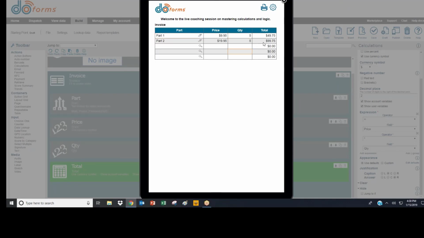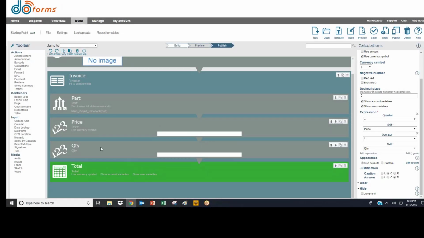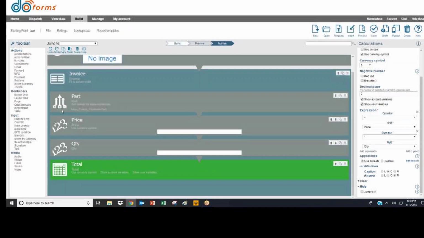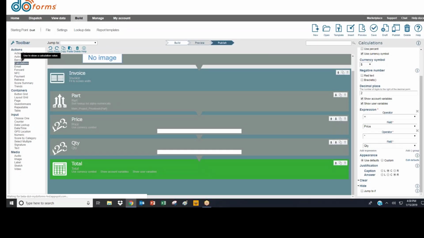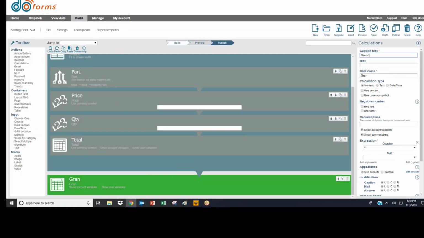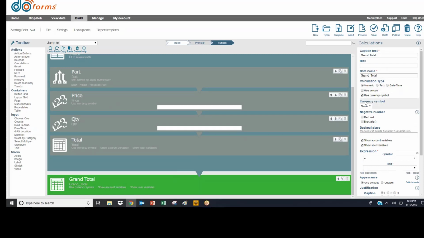So the next thing we want to do is show you 2 other options. One is the ability to create a grand total. So Anthony will go ahead and grab a calculation and he'll throw it in there. I'll call it grand total. And that's going to give him the ability to use a currency symbol and set 2 decimal places. And we're going to use the sum function now. The sum function is going to allow you to just say sum the total column from your table above.